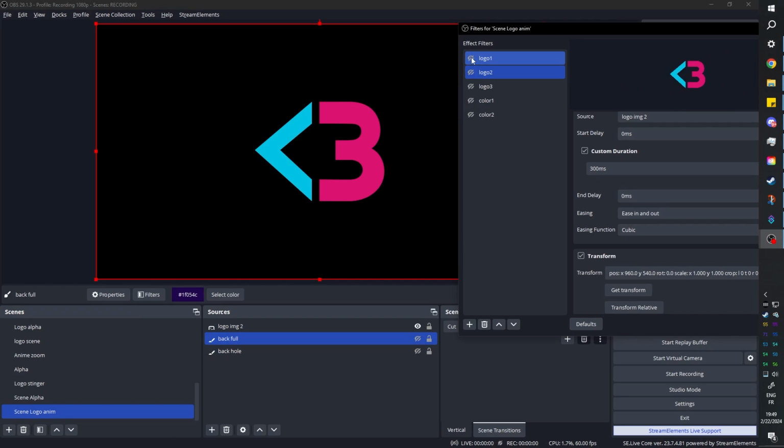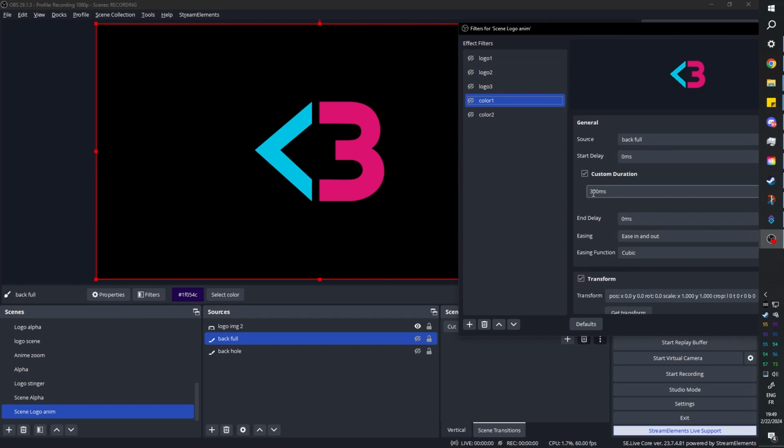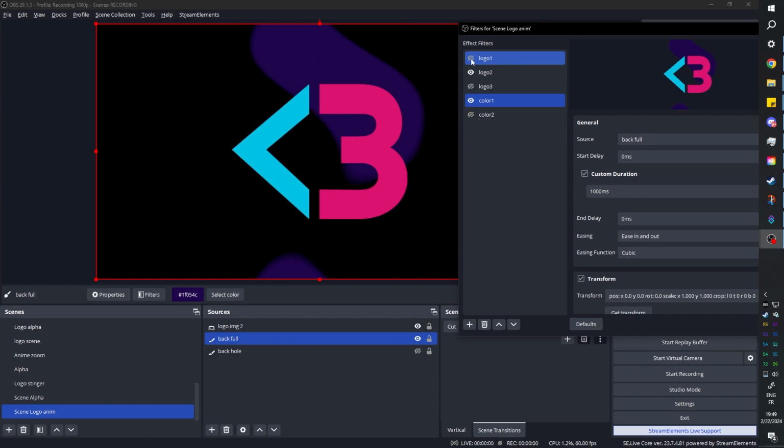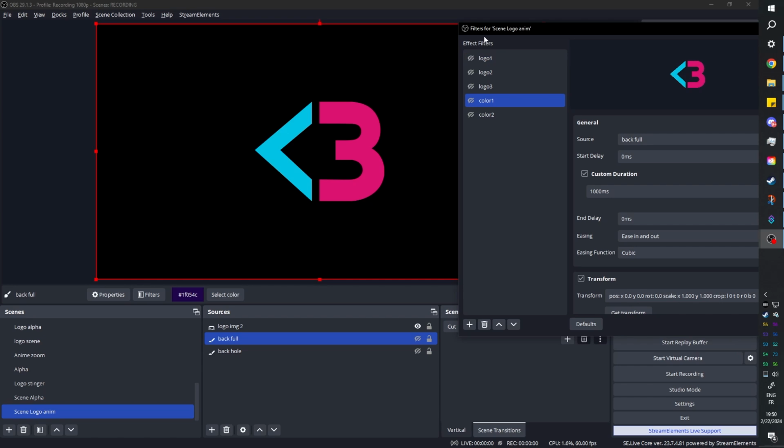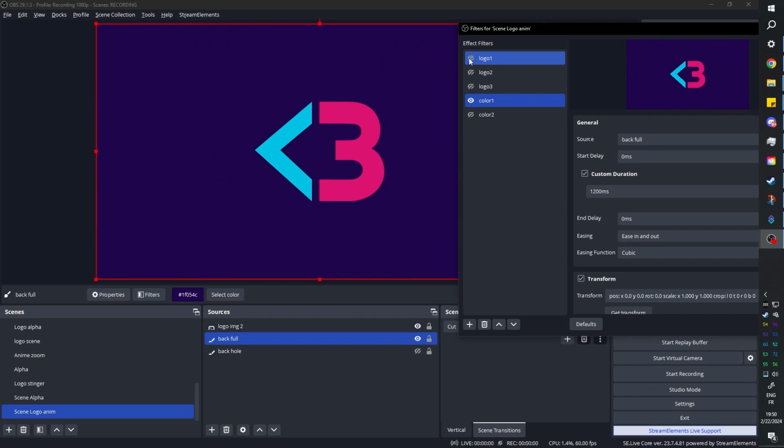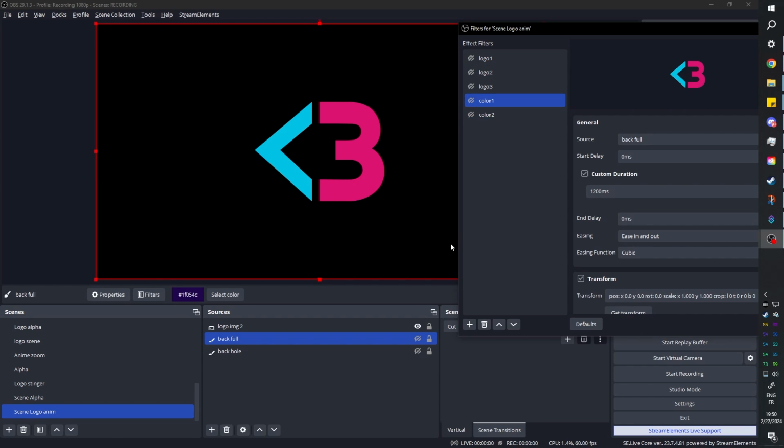So if I click, we can see the animation start, but it's not long enough. Color 1 is only 300 milliseconds. That's not long enough. So you can change that, make it a full second. And now we get to see kind of the full animation, maybe 1200. Not bad. Now, after color 1, what do we want to happen?